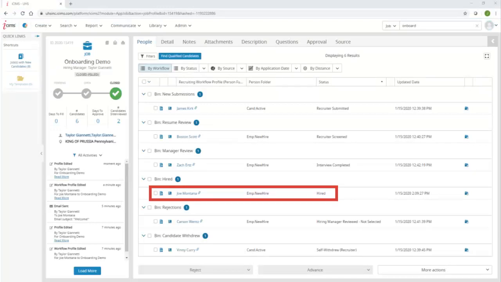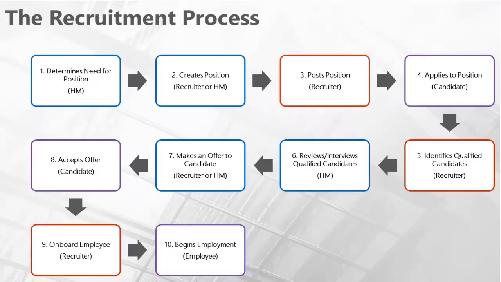Your candidate has now moved into the hired status, and your position is officially closed and filled. And that's all there is to onboarding in iCIMS. You have now seen the full cycle of the recruiting process in iCIMS, from opening a new job, finding the right candidates, offering the job, and onboarding your new hire.